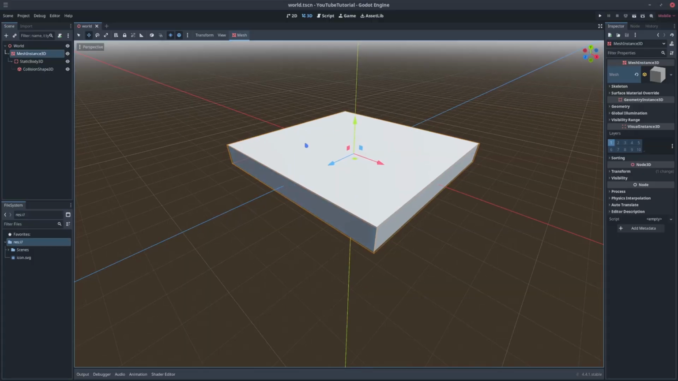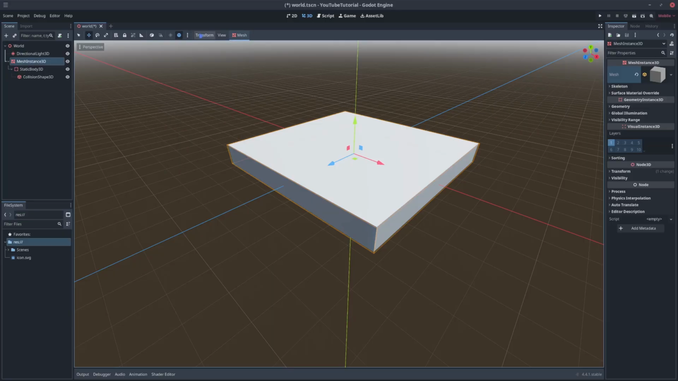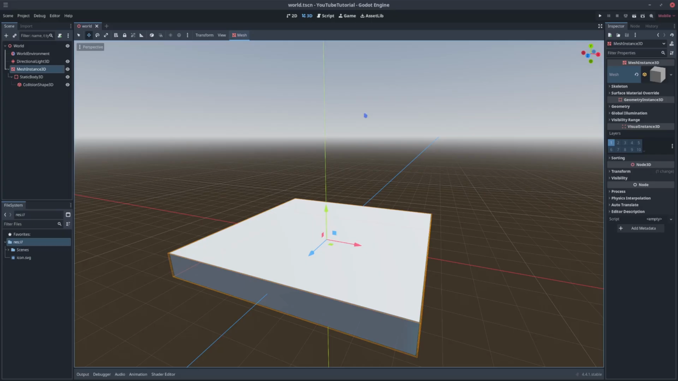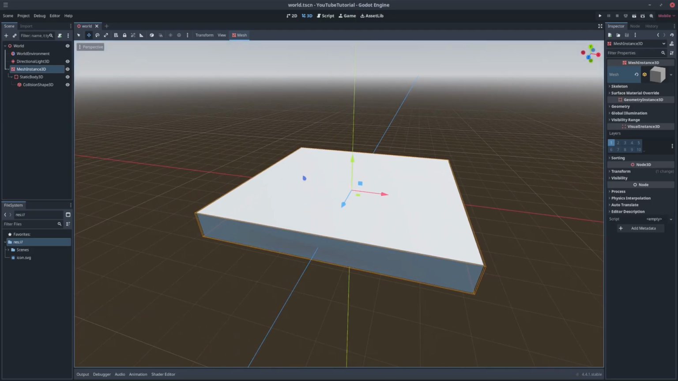And then also just to make sure everything looks pretty nice, I'm also gonna hit this drop down and click add sun to scene, add environment to scene. Those aren't necessary. It just makes it look a little better when you're actually playing everything. Otherwise you don't get any lighting, you don't get an actual environment. It's basically a bunch of static colors. So it just makes it a little easier to visually see everything.